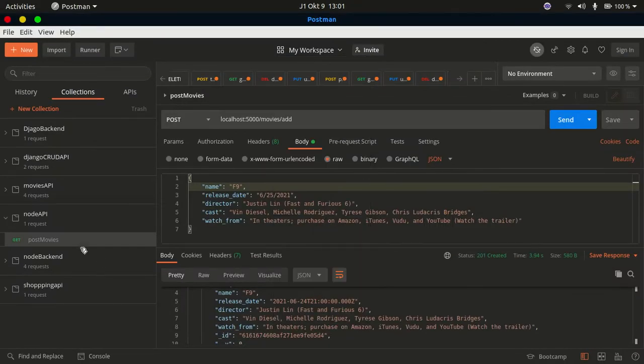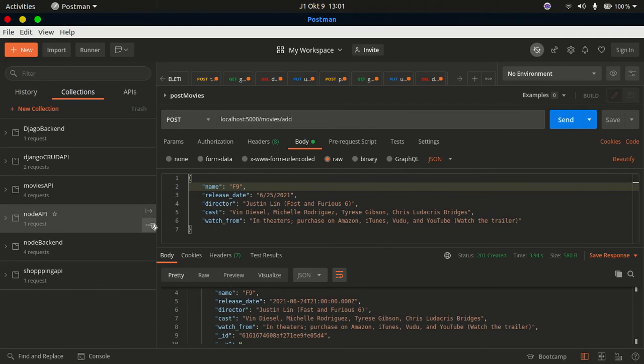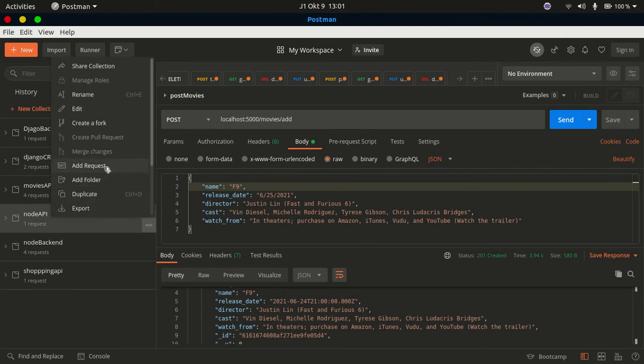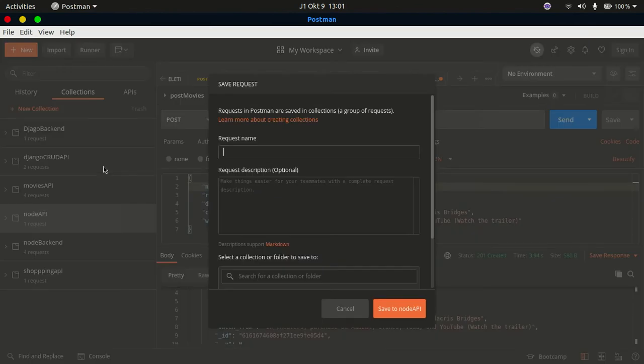So you can create another request, and you're going to call this request anything you want. And what this request is going to do is a get request. So get movies, just like that. So I'm going to pass in get movies, and this is going to return to us all the movies. So I'm going to now save this in here.